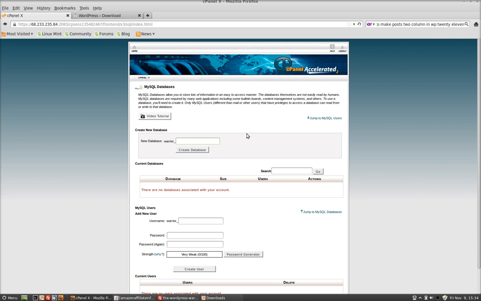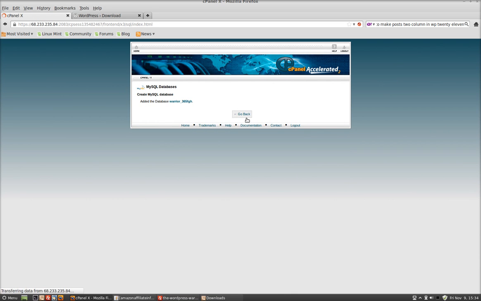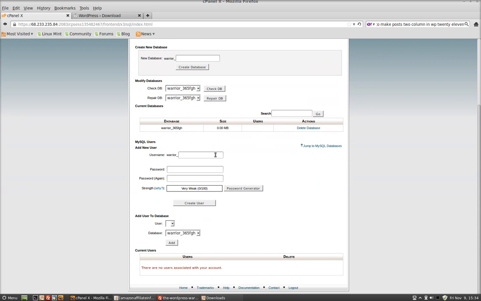I recommend 3 random letters and numbers because it's harder to hack. Hit Create Database. Okay, hit Go Back. And now you're going to create a username. You can do the same thing, 3 letters and numbers. And then create a password. Right now I want to make a simple one. I'm just going to call it Install WordPress.